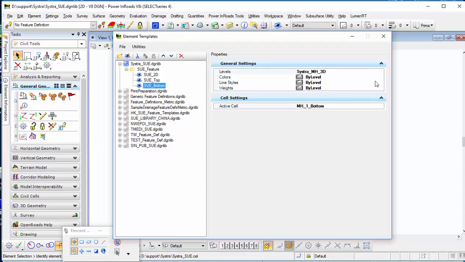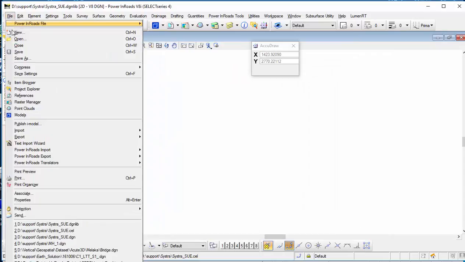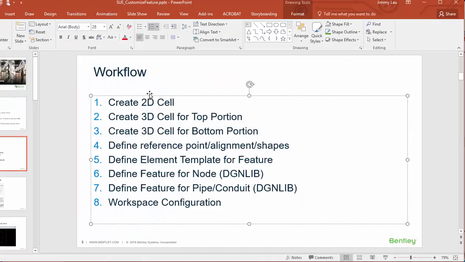So you can see this element template here is already done. So I just click it. I give a save setting here. So you can see I've already completed number 5 here. So next one I will do number 6, about defining features for the nodes.